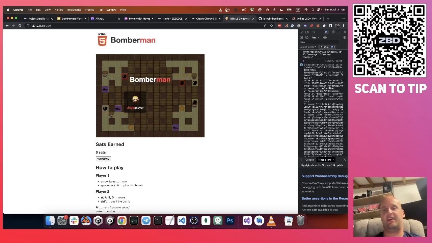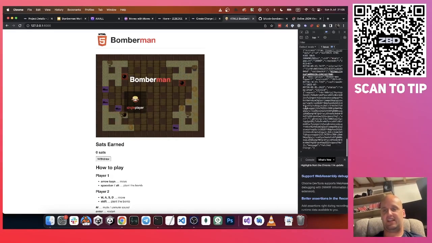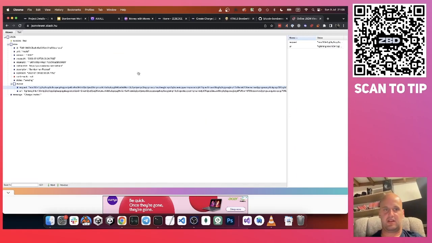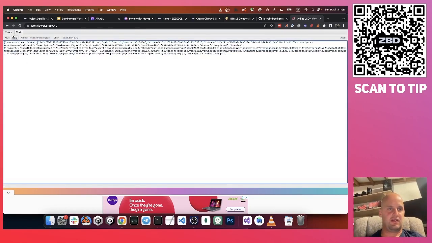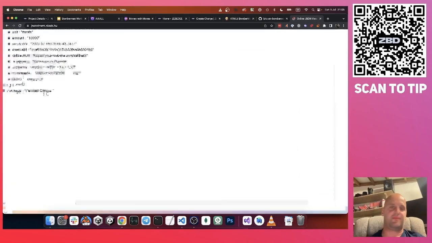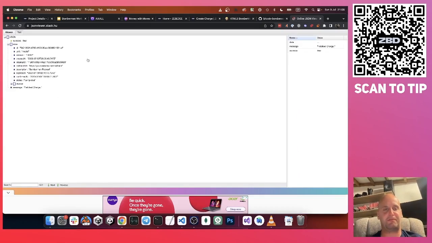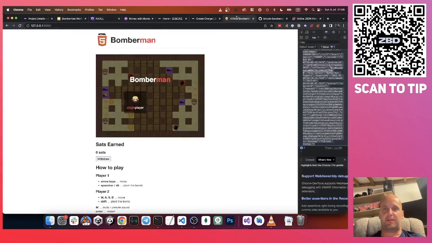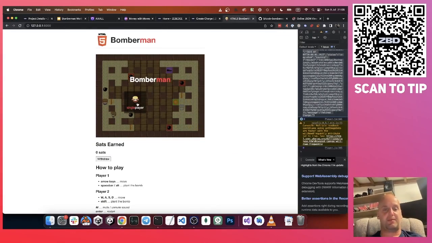it has disappeared, because we can see in the last one, if I just copy and paste this, the status has changed to completed. So that's a very simple way that we can check the status. And where I've lost my Bomberman. There we go. And now the game, we're allowed to press a game.